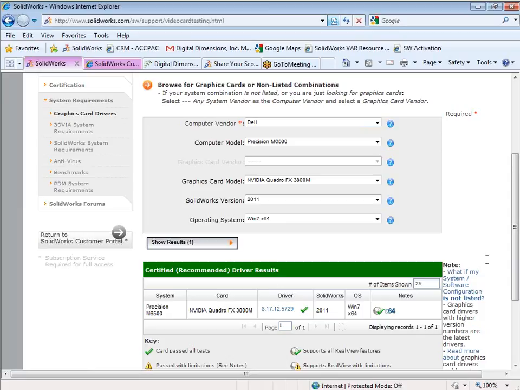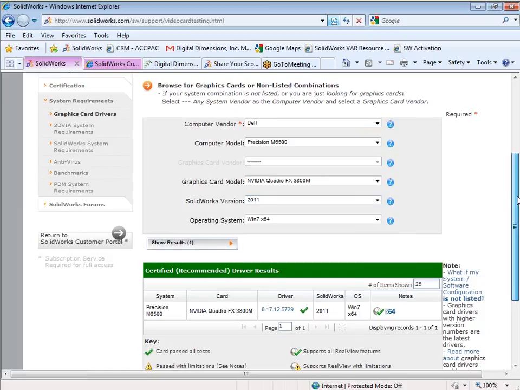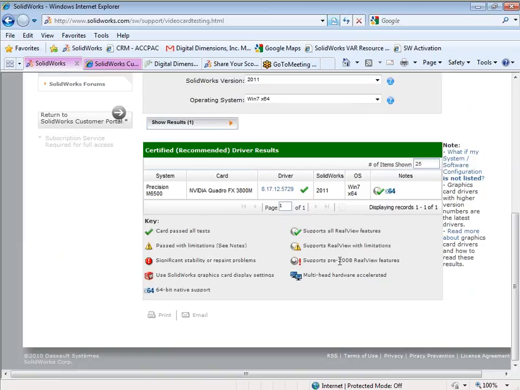It could be older, or maybe you go to this list and you notice that the highest one on the list is 2009 or 2010. It's an older card. They're not going to continue to test that card each time, and eventually some of the high-level RealView stuff may not be supported in there. You see there's a key here: supports some RealView, supports pre-2008 RealView, supports all RealView. So there are some significant indicators here where you may or may not have a card.